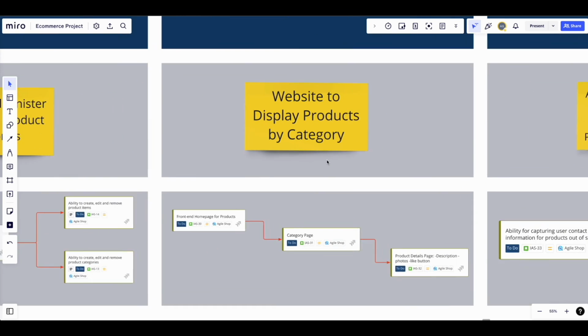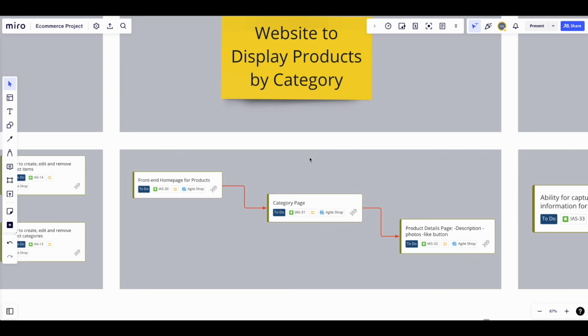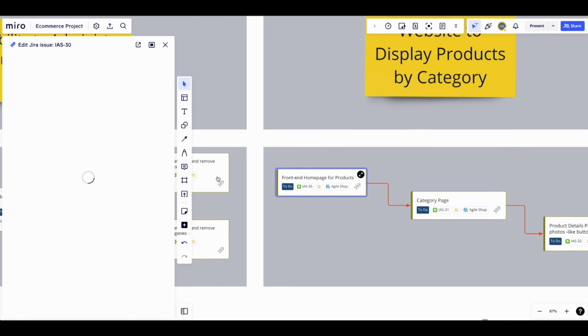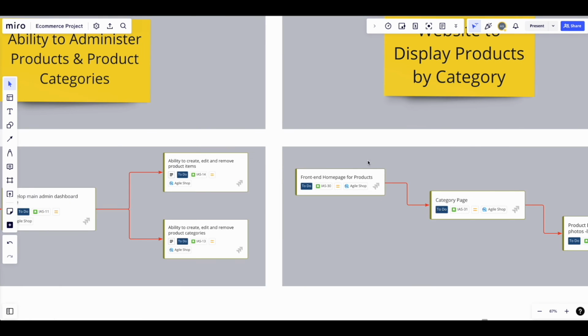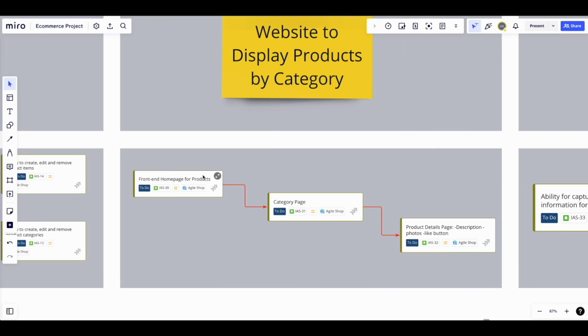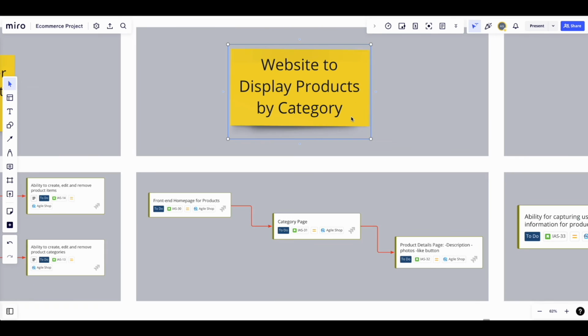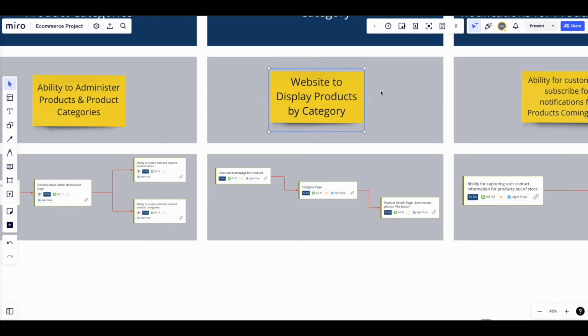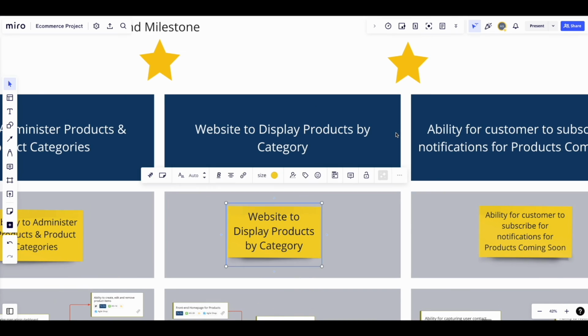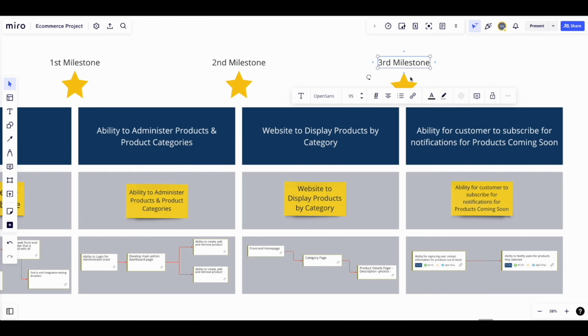Our next epic, Display Products by Category, has the following user stories: implementing the front-end homepage for products, implementing the category page, and implementing the product details page, which should include things like description, photos, and like button. The completion of this epic is a big milestone because our stakeholders and users should be able to see our products on the front end of our website.